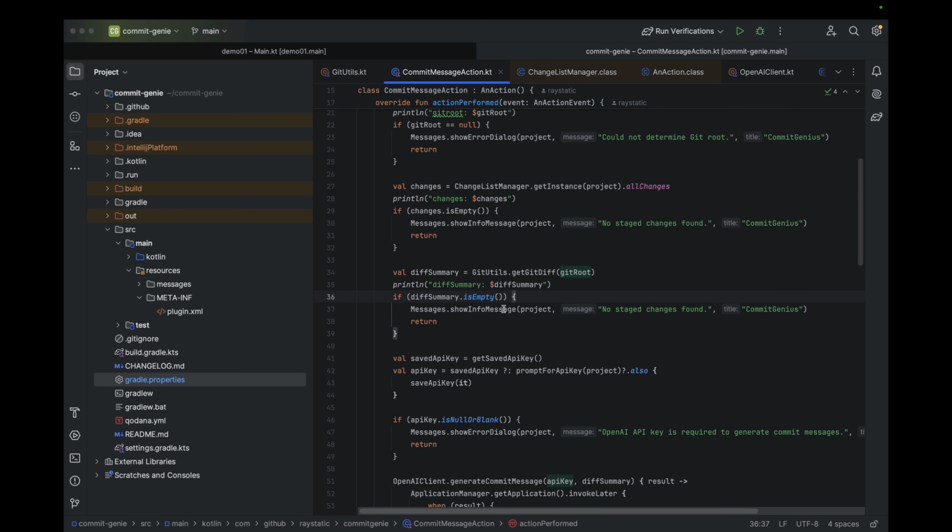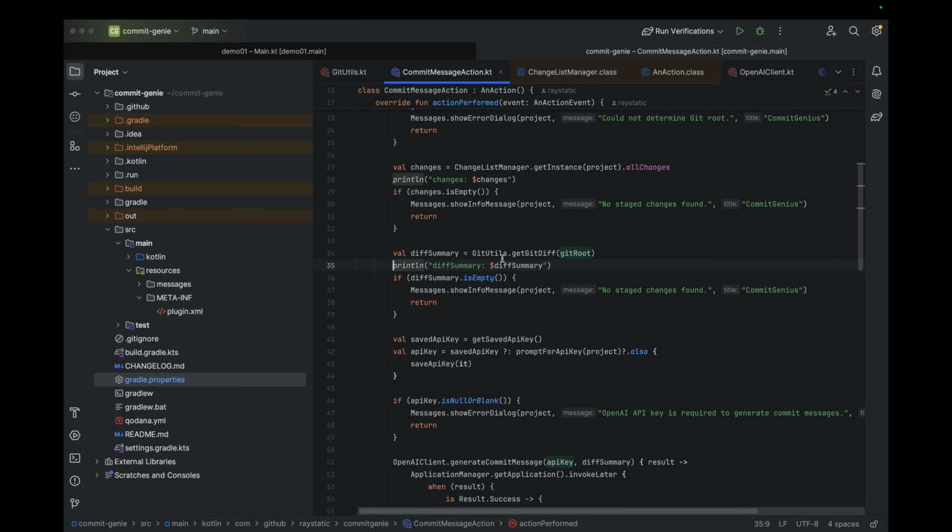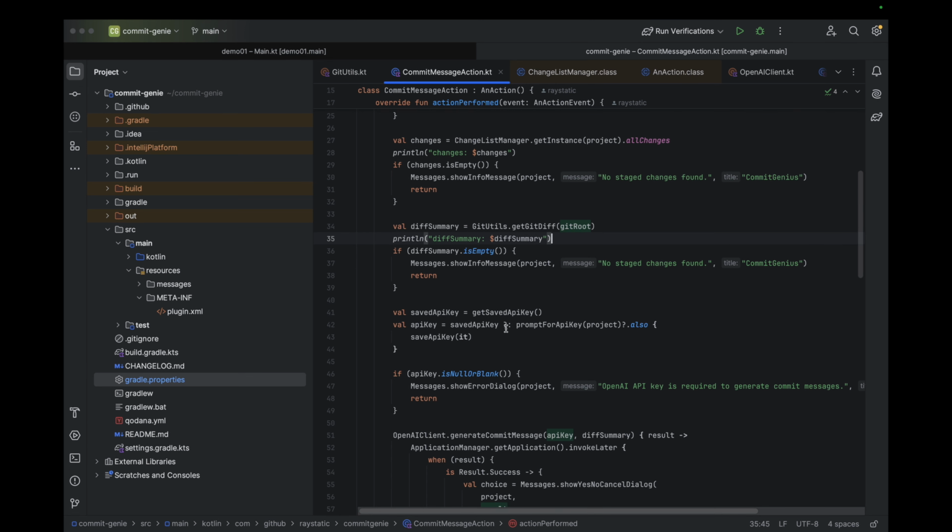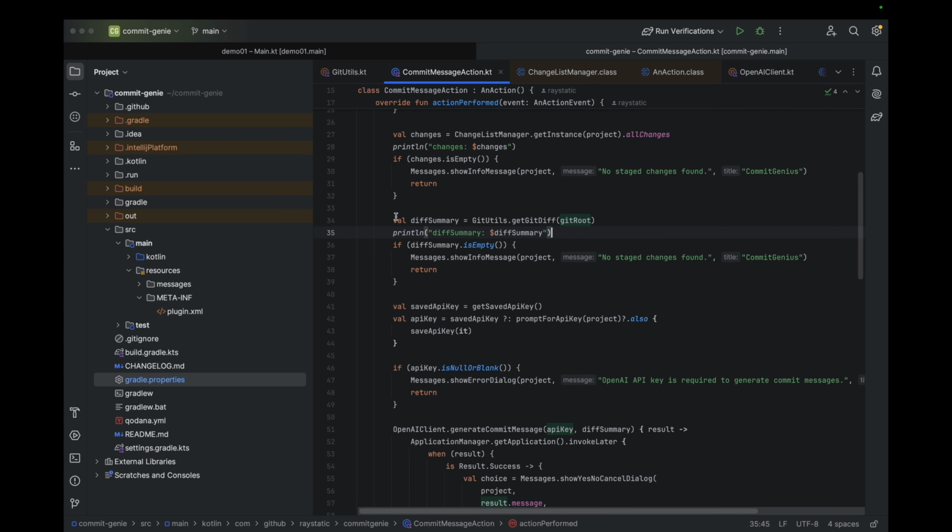Now, if somehow an error occurs, again a simple validation: if the diff summary is empty, in that case I'll simply throw an error. Okay, now till this point I got the diff summary, got the changes from my repository.